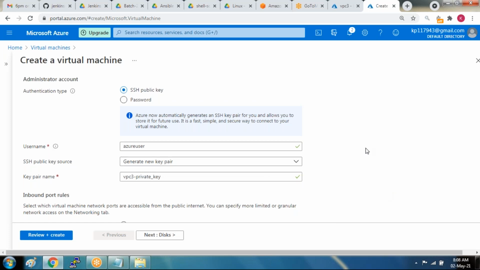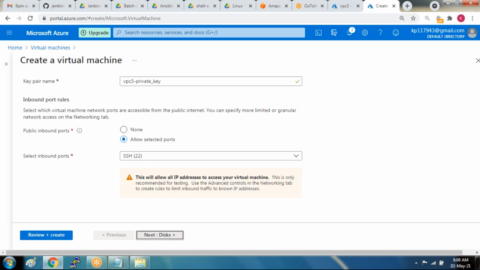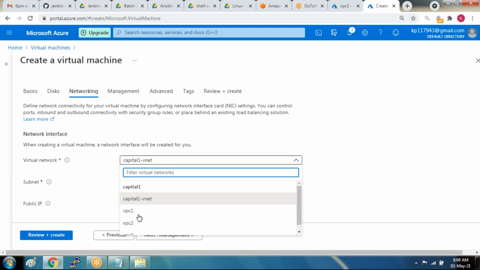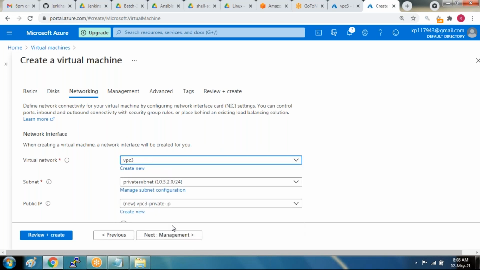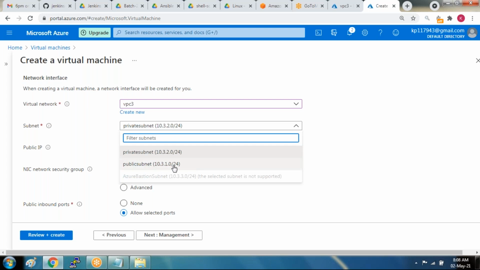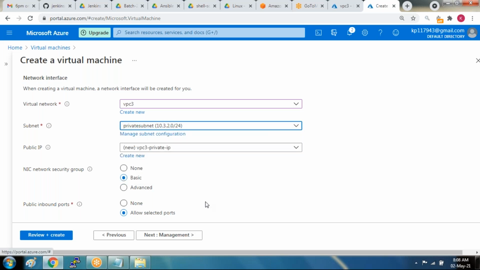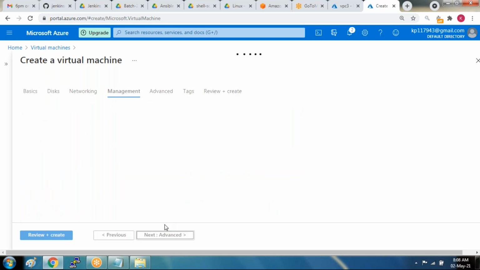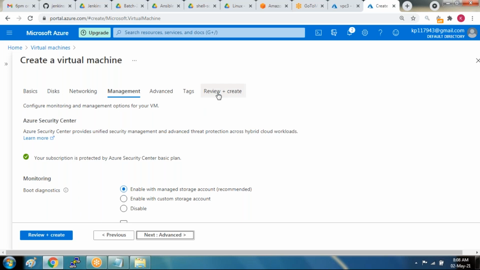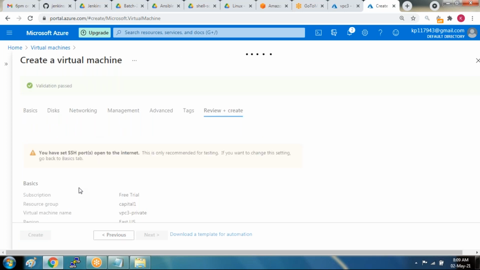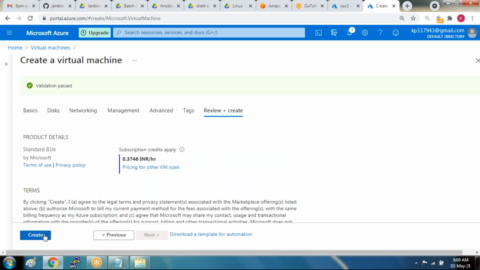So go with all the settings, and then next is network. VPC3 is the network. Okay, and then now we can decide what kind of instance we are creating in the subnet, which is a public subnet, or I can go with a private subnet here. Right, and then as usual, just go with next. And you can just go with review, and validation passed. And we'll be creating the instance in that private subnet.